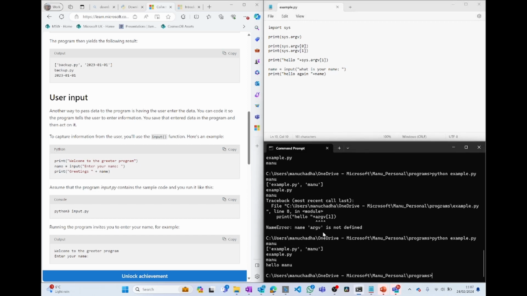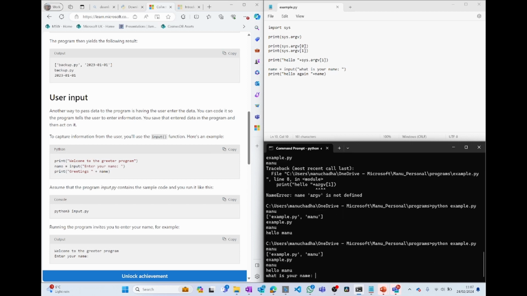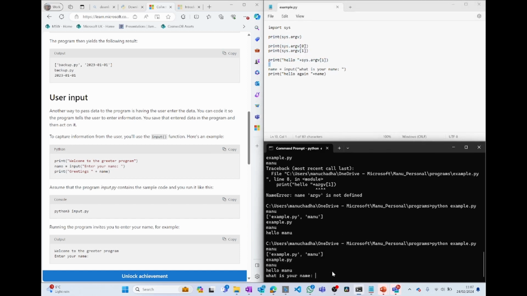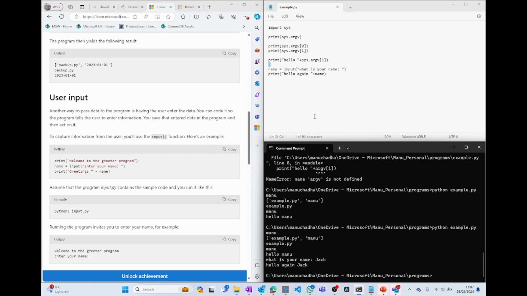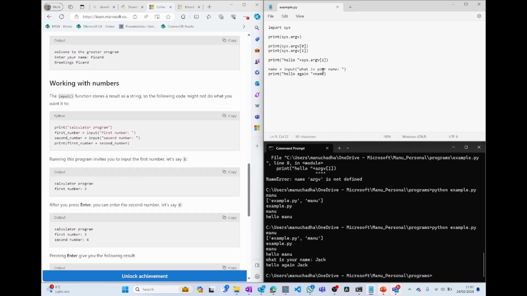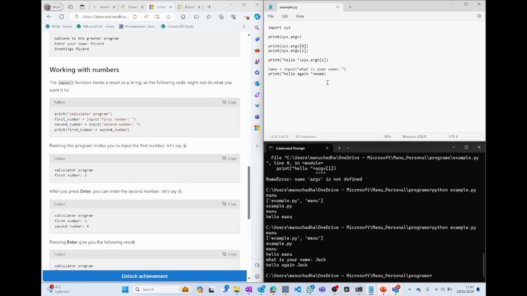So if I now run this, first you will see these lines getting printed because of the code here, and now because I've put an input here, the program is now waiting for me to enter a value. So if I say it's Jack, now it says hello again Jack. Whatever I enter here gets available in the program in the variable name, and then I can use it in the rest of the program. Then I can enter string values. Whatever you enter is always available as a string.